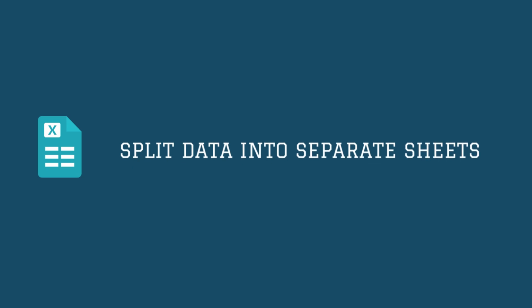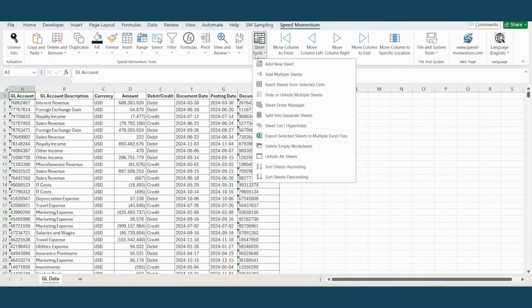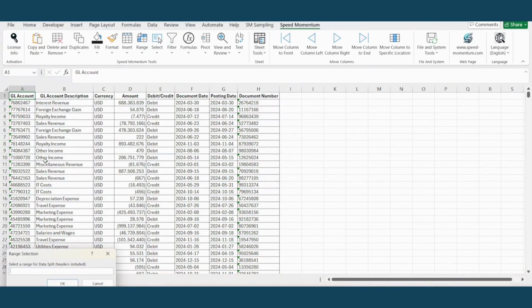Split data into separate sheets. If you have data that needs to be split into separate sheets based on unique values in a specific column, such as the GL account column in this example, use the Split into Separate Sheets tool.